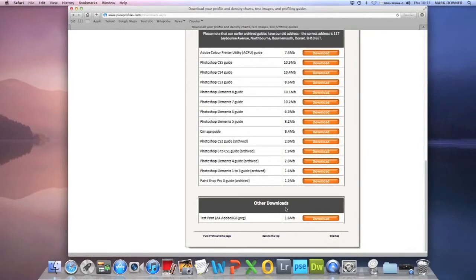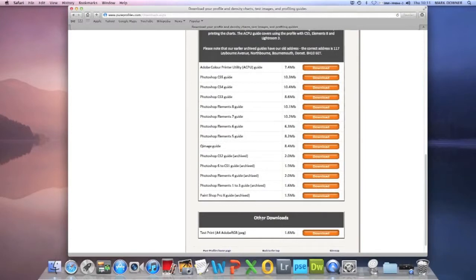That's actually quite a useful file for testing your profile. It's designed to show particular issues with the profile. So if you want to actually see that your profile is working well, use the test print, download that. That's an A4 print, and that will highlight any issues you may see.